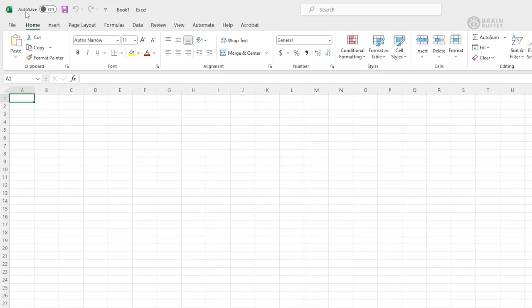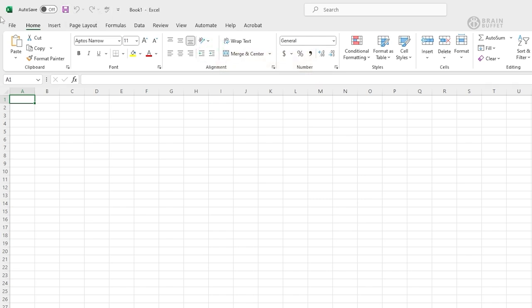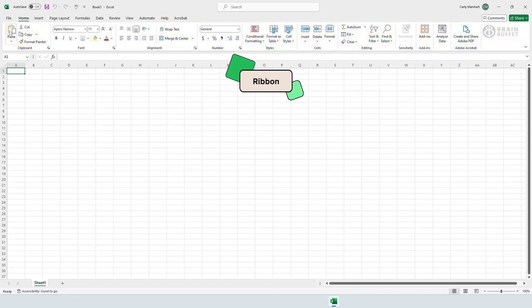Up here at the very top, this is what's called your quick access toolbar. Right now, I have the ability to save, undo, and redo. Underneath that, this big part right here is called the ribbon. And the ribbon is just the big collection of commands and tools that we'll use.